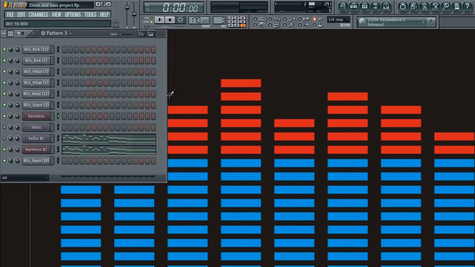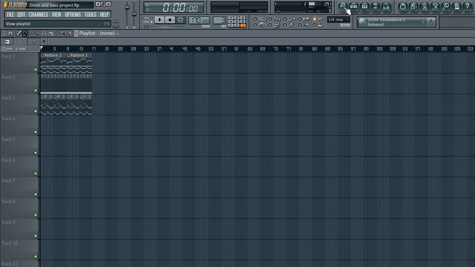Okay guys, so today we are going to be making a swooshy, whooshy sound to add to our current drum and bass song, which sounds a little bit like this. Oh yeah. So basically that's what we've got so far.